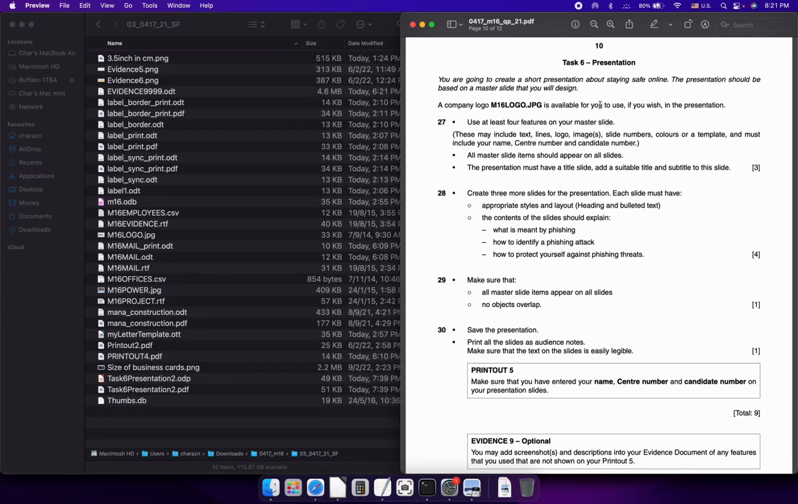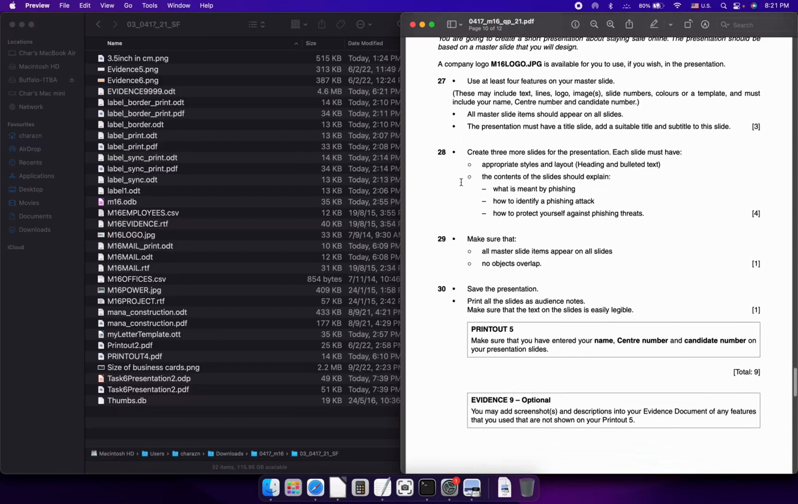A company logo is provided for you if you wish to use, and use at least 4 features on your master slide. Text, lines, logos, images, slide numbers, colors or template, and of course your name, center number and candidate number. All master slide items should appear on all slides, okay? The presentation must have a title slide, suitable title and subtitle, okay, on that one slide. Create 3 more slides for the presentation, and each must have appropriate styles and layouts, bulleted text, headings.